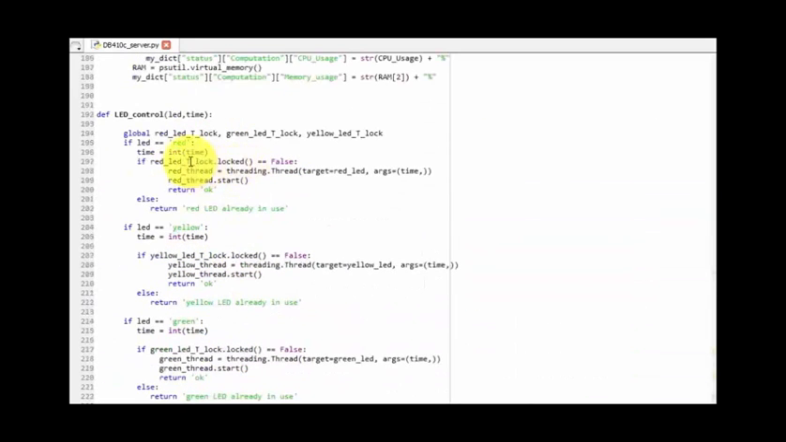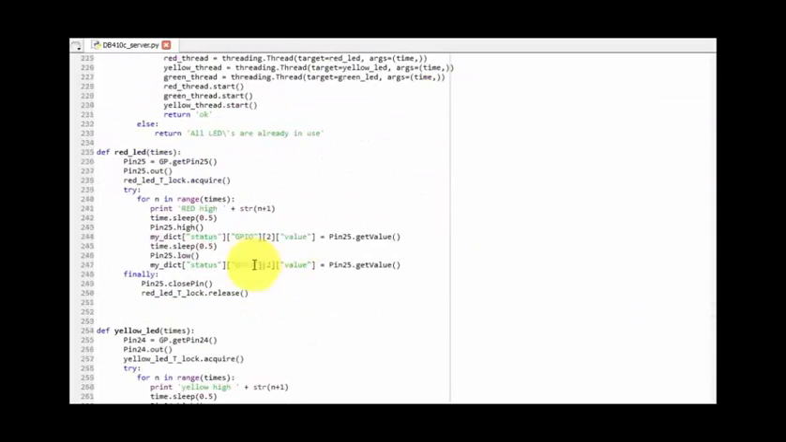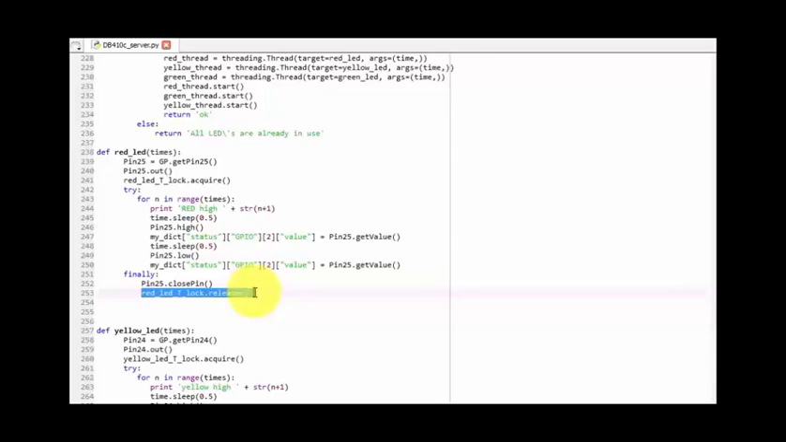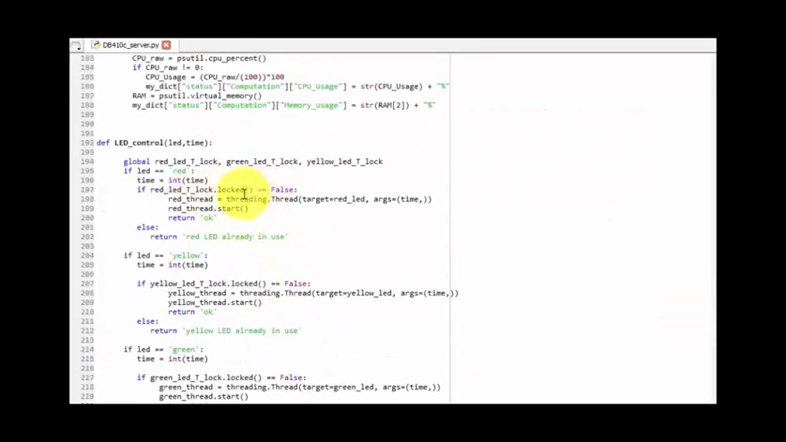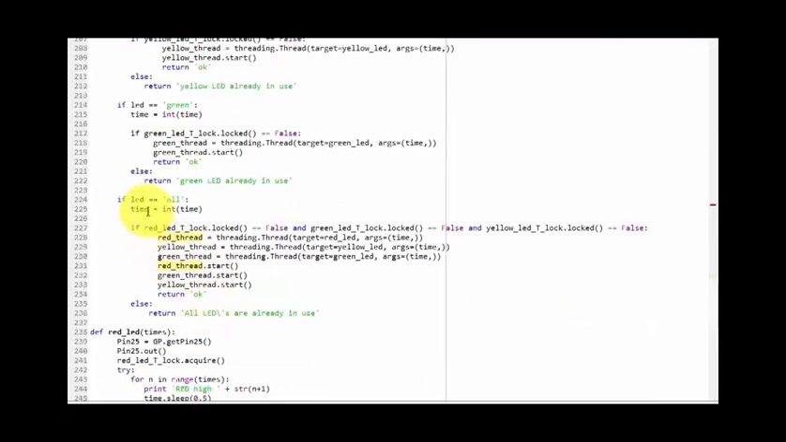So over here, if red led thread lock dot locked equals true, that means this else, then it is going to return me red led already in use. This will be equal to false when the whole process in this for loop is done, and it goes to the finally statement, and after this statement I get my lock released. So this lock will be false, and only then can I start the thread again and it will return me okay. That's the whole concept of locking and acquiring the threads, and the best approach for using threads. And similarly it goes for the yellow led and the green led.